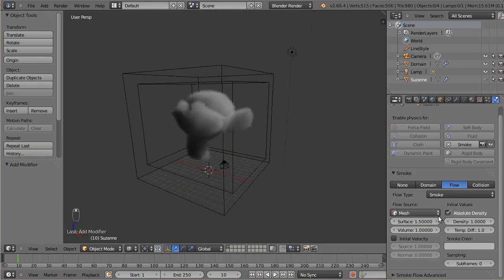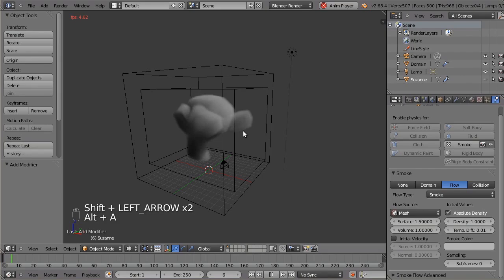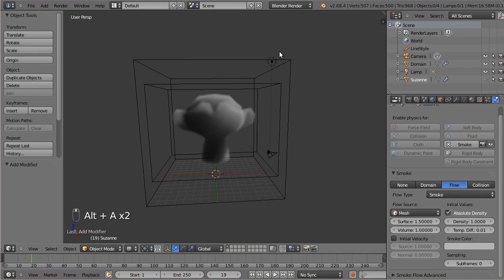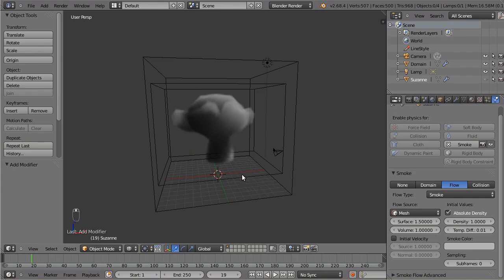Now, like I did in my previous tutorial, I want to keep the smoke from rising so fast. So I'm going to set the temperature difference to 0.01. And if I now simulate, it just stays there. Now we can use an object to move through it and to create some cool motion.